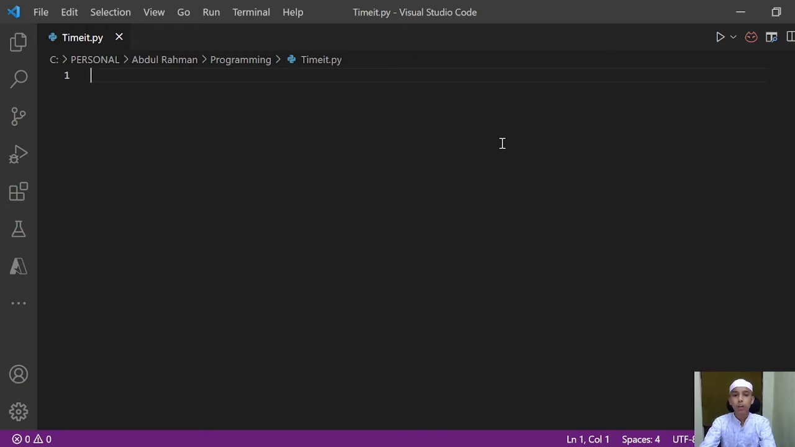So first of all, what is Timeit? Timeit is a library method to measure the execution time taken by a given code snippet. So let's go ahead and get started.